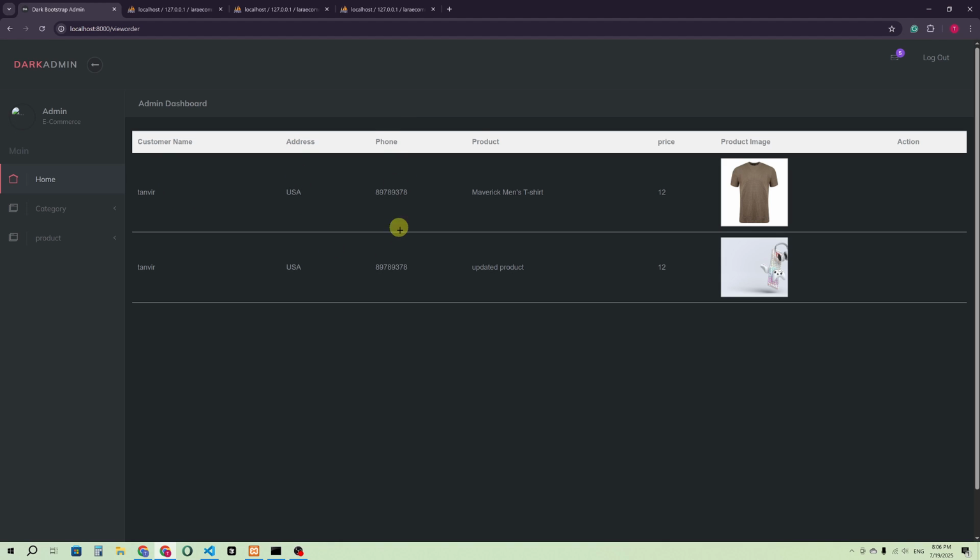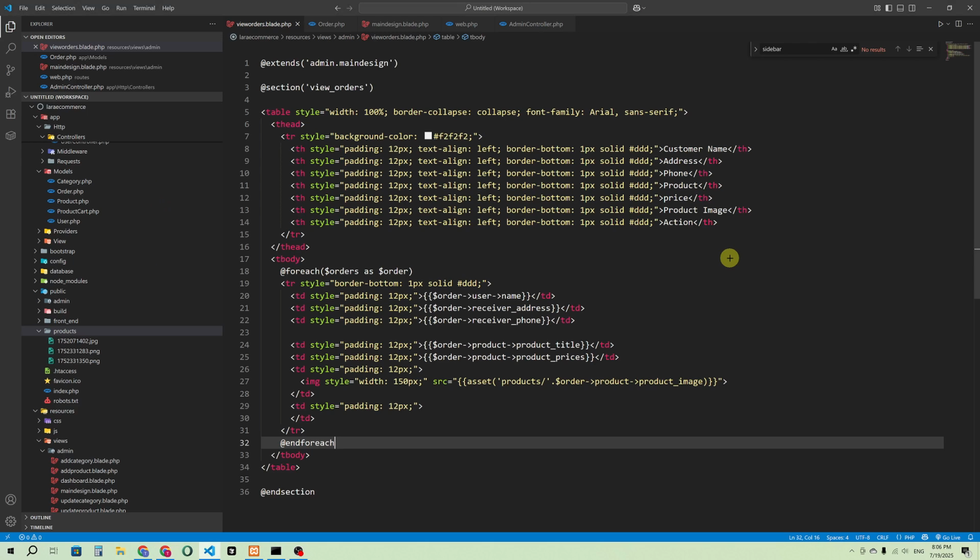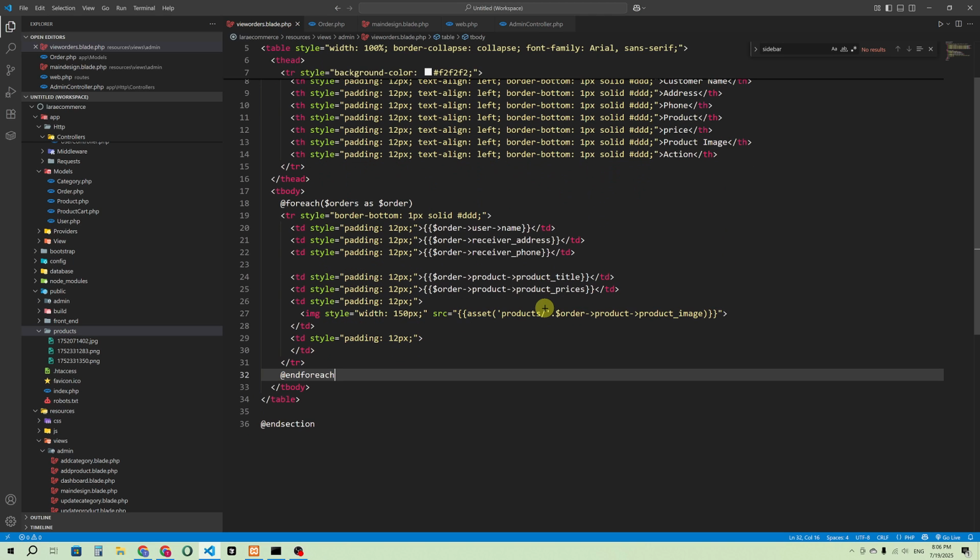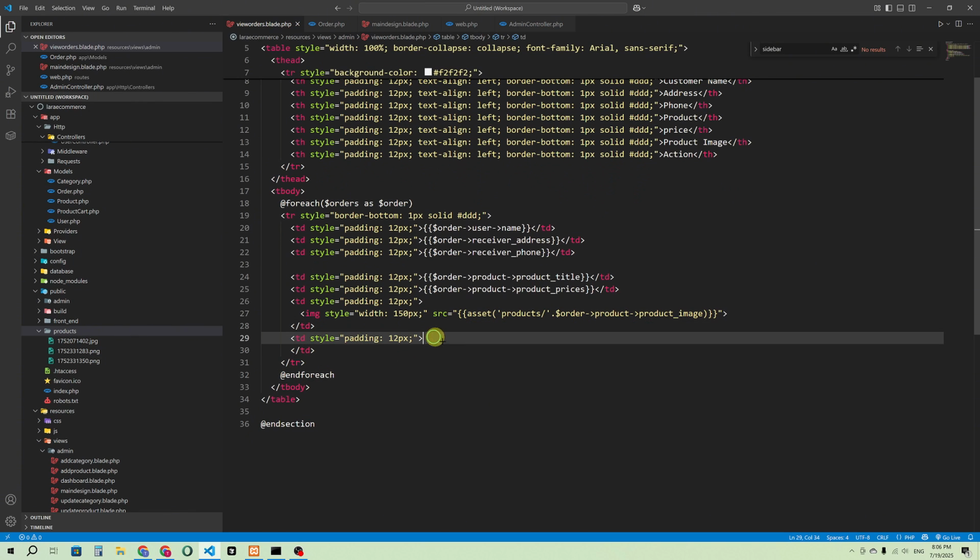Tanvir, address USA, phone number, product, then price, then product image, and then action. We will actually add here two options. So the default is what, and then we will actually change it. Okay, so what I'm going to do in the TD here, you can see we have nothing.